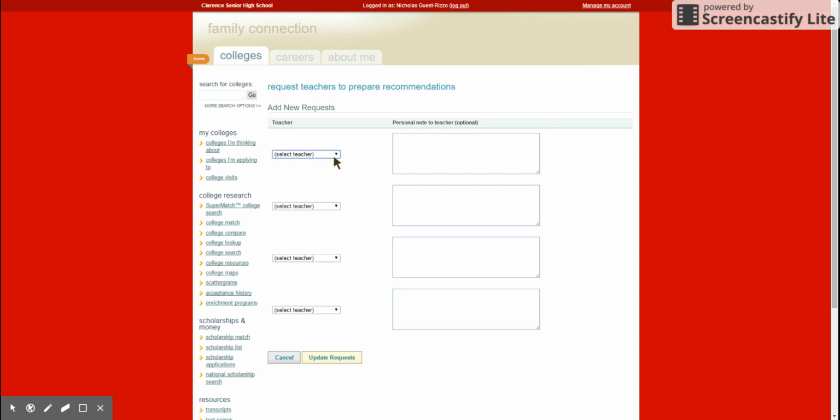You're going to select the teacher, and then you're going to type in a little note to them, thanking them for writing on your behalf. Now, after they have actually written the letter for you, what you're going to want to do is write a personal thank you note to them on paper.